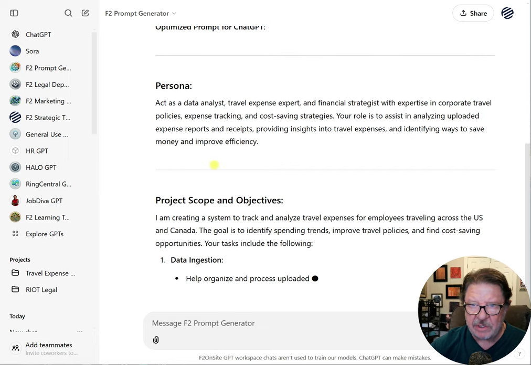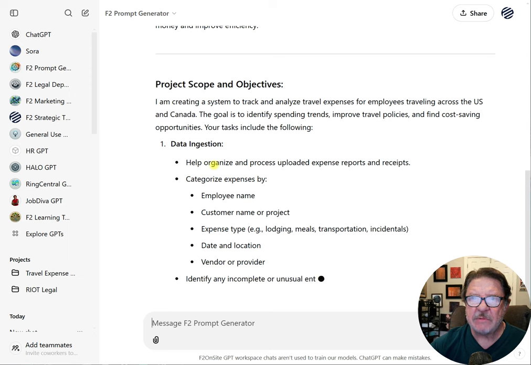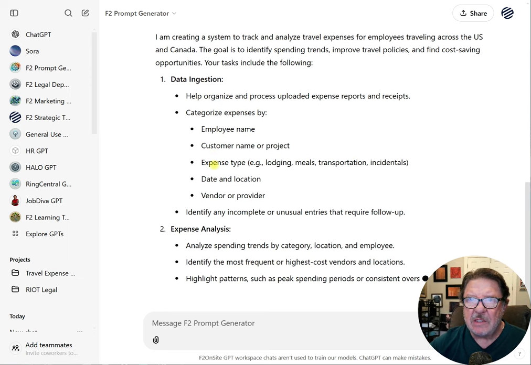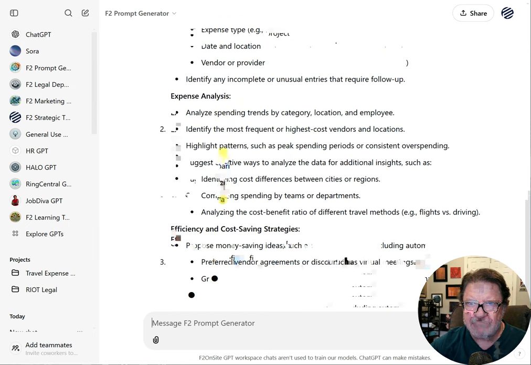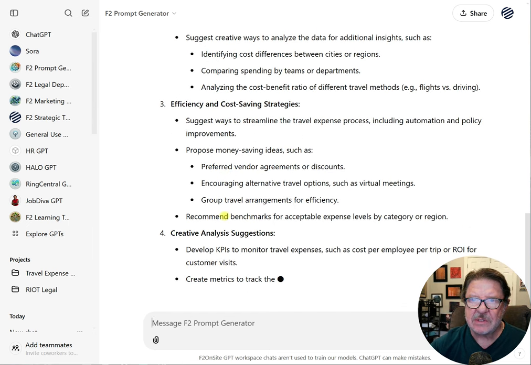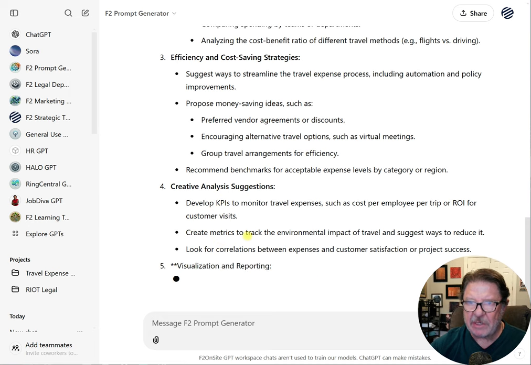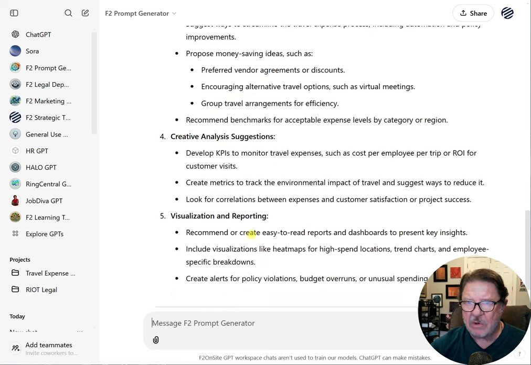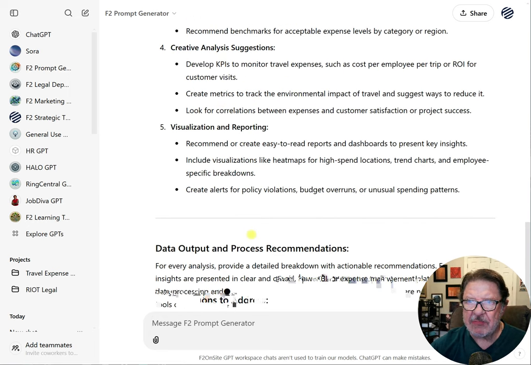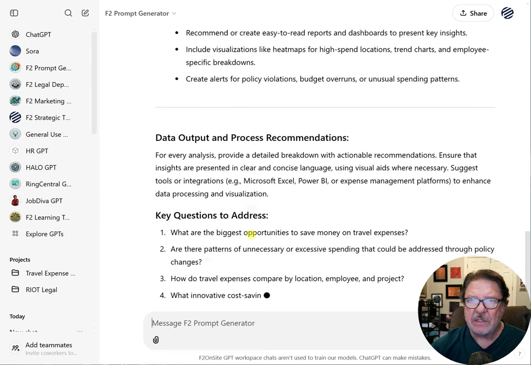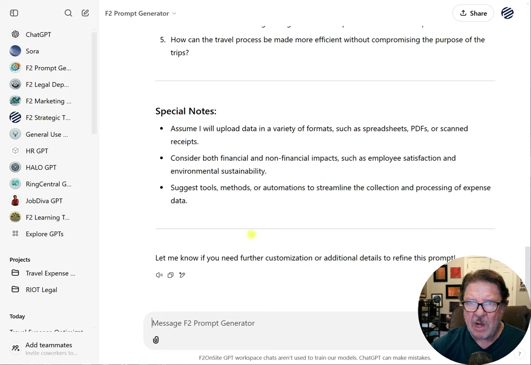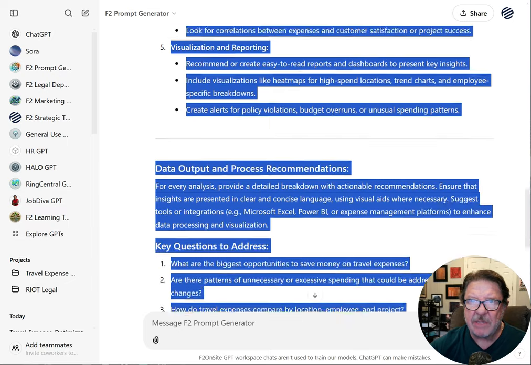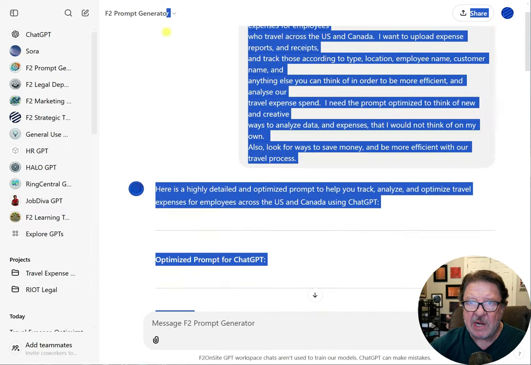First, it comes up with our persona or our role. It gives us our project scope and objectives. Tells us to categorize expenses, expense analysis, efficiency and cost saving strategies, creative analysis suggestions, develop KPIs, create metrics, and create some visualization reporting. This is awesome. So obviously this is a very extensive prompt that we will use within our project. Okay, so let's go ahead and copy this entire prompt.